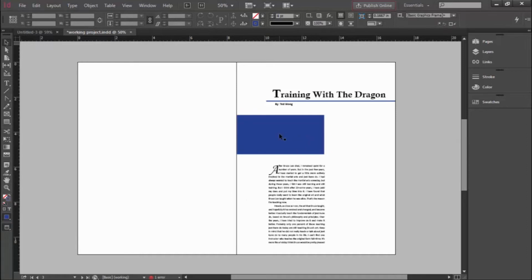Okay, why do we not have text? Well, the text is technically underneath the blue box. Why is that? In InDesign, all objects, text boxes, shapes, are stacked on top of each other in the order that you create them.